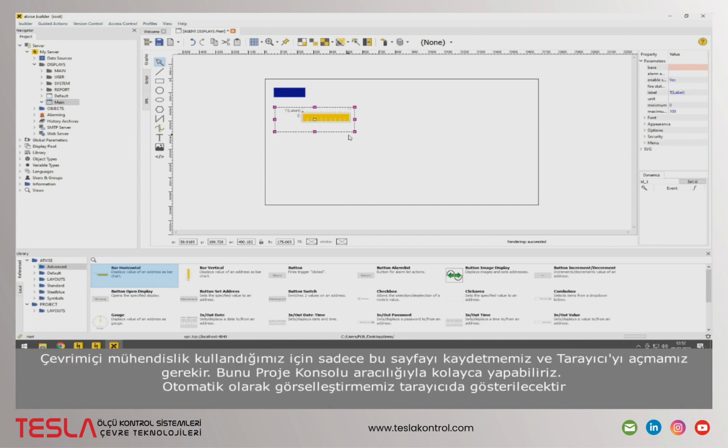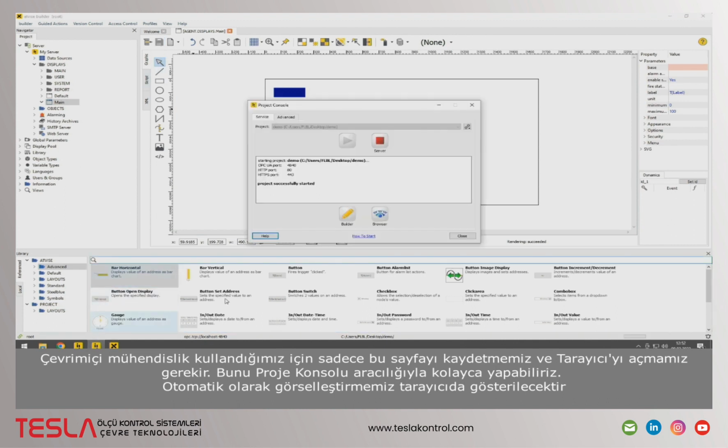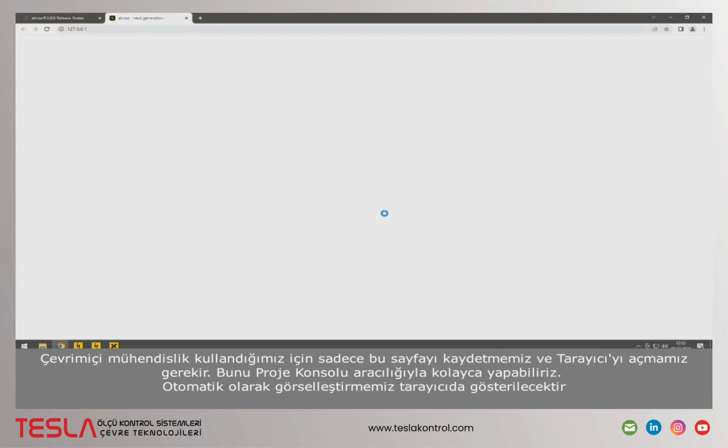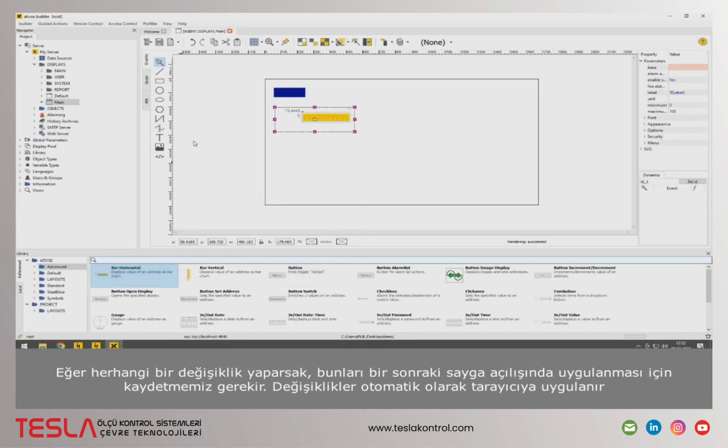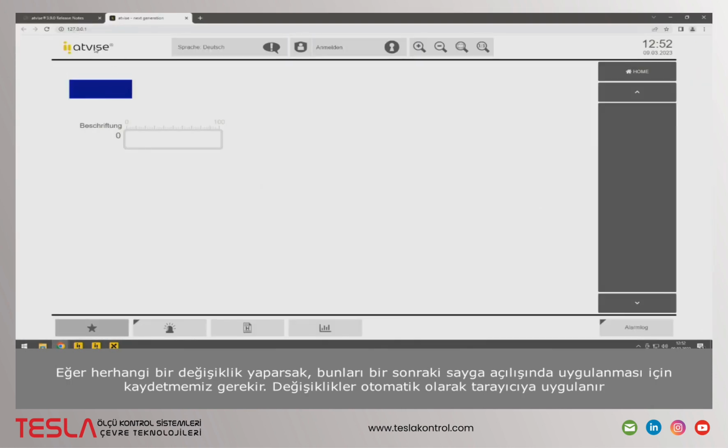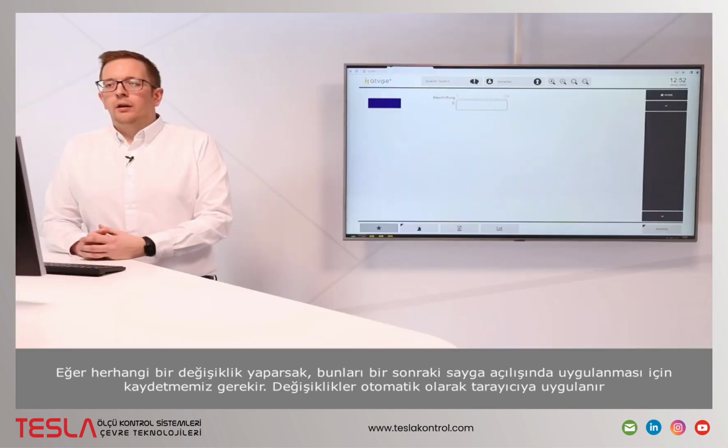As we are using online engineering, we just need to save this page and open the browser. We can do this easily via the project console, and automatically our visualization is shown in the browser. If we perform any changes, we just need to apply them and save them. Next time when we open this page, the changes are automatically applied to the browser.